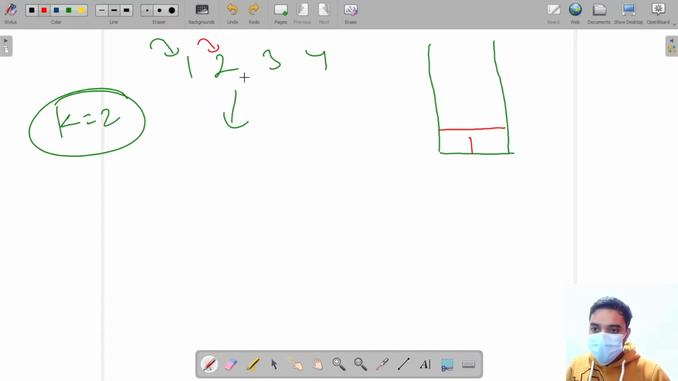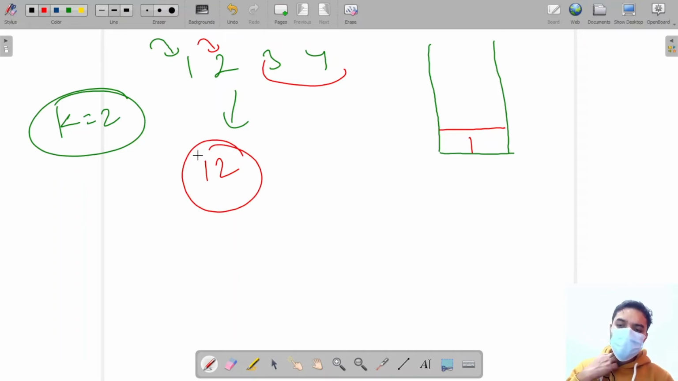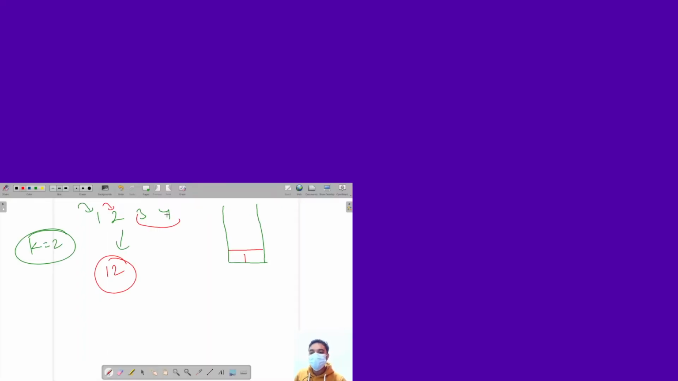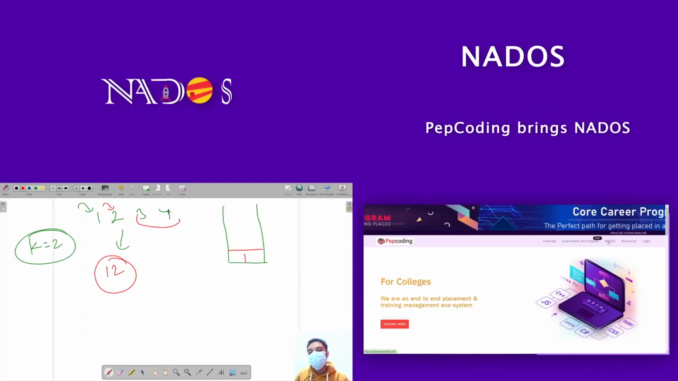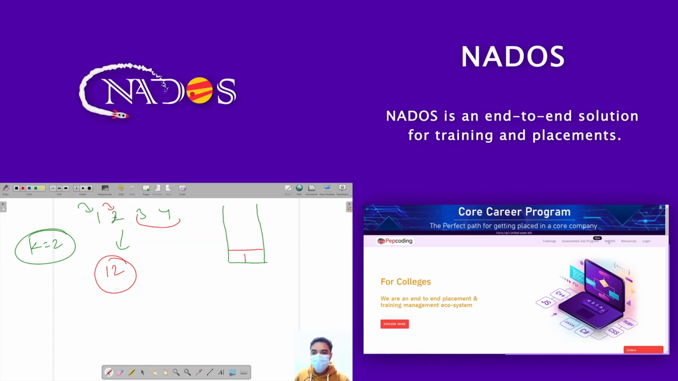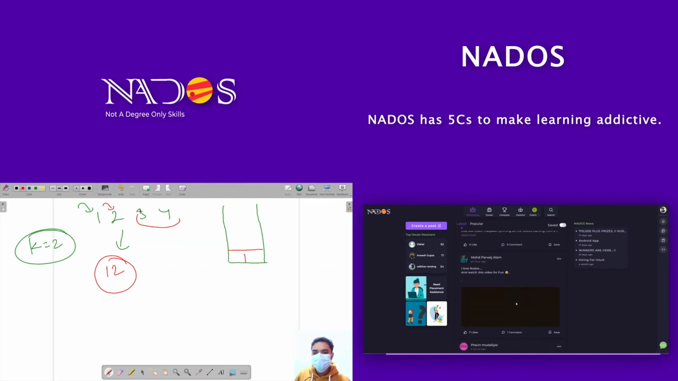So what are the possible answers? Let's use the hit and trial method. If I remove these 3 4, then I will be getting the answer 1 2. This is the only solution, I think. So 12 will be the answer of this question after removing two digits. What if I remove 2 3? Then I will be getting 14. This is not the answer. What if I remove 34? We are getting 12. What if I remove 12? Then I'm getting 34. So 12 is the only answer, if I remove 34.